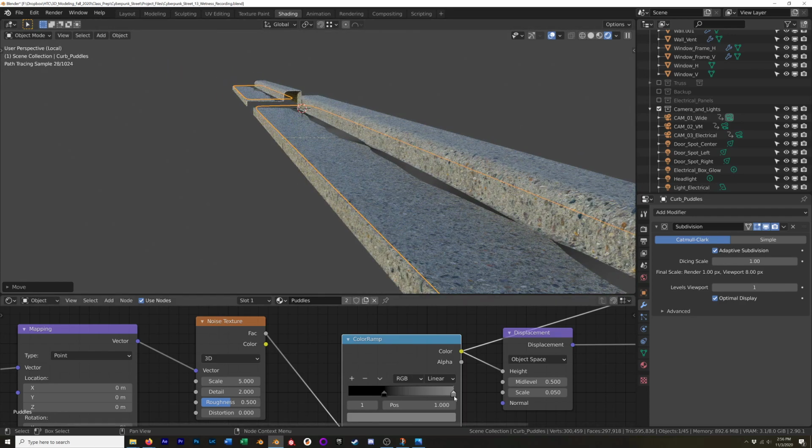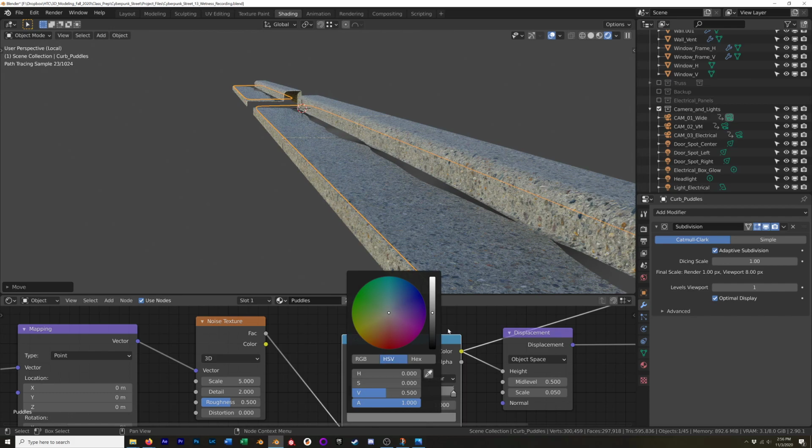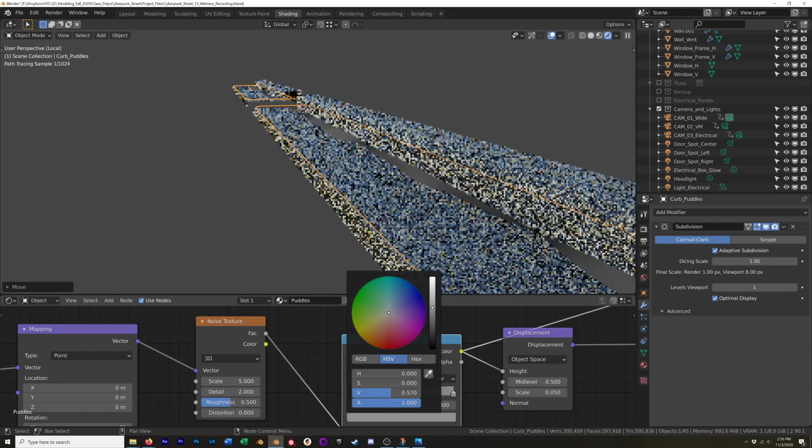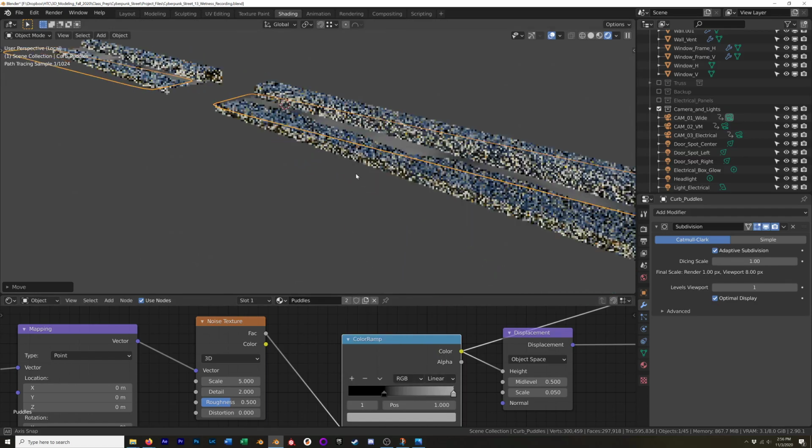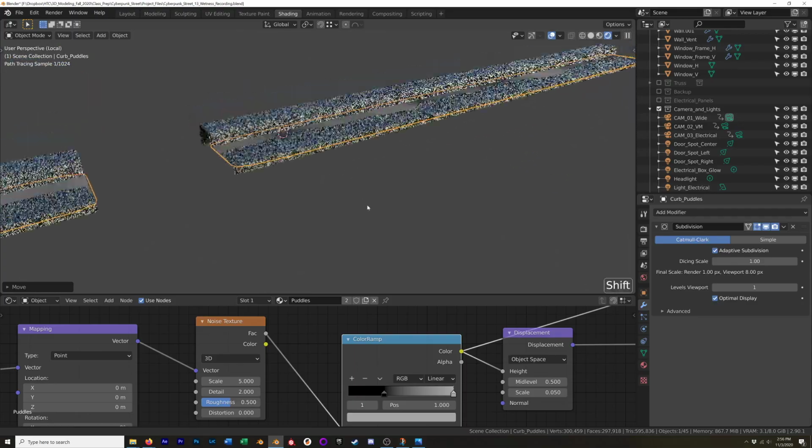And then if we go back to our color ramp, grab this neutral gray tone and just kind of bring it up a little bit, you can see that those white areas are going to increase the size of the puddle. Okay, so we have some really cool control there. I love having that ability.